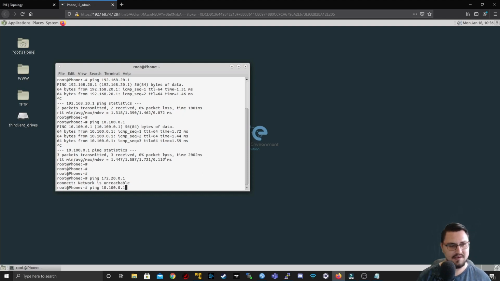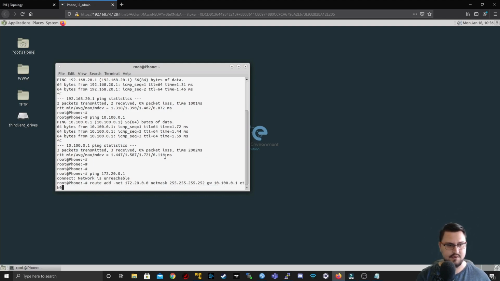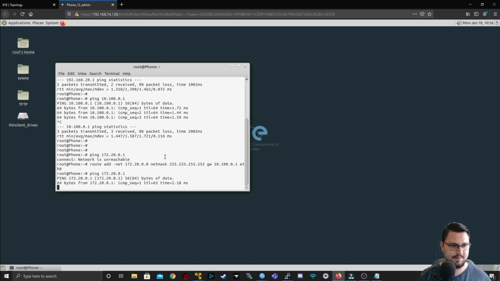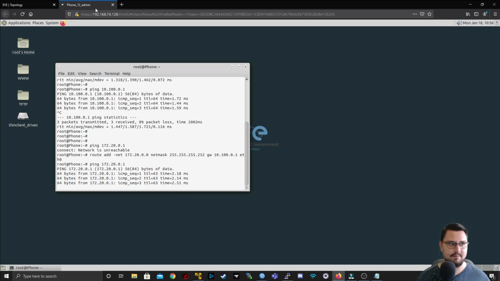There's no route on this Docker. So let's just quickly add a route for it. It's going to be route add net 172.20.0.0 netmask 255.255.255.252, and my gateway will be 10.100.0.1, which is the router on ether 0. So if I run a ping now, awesome, I can break out.